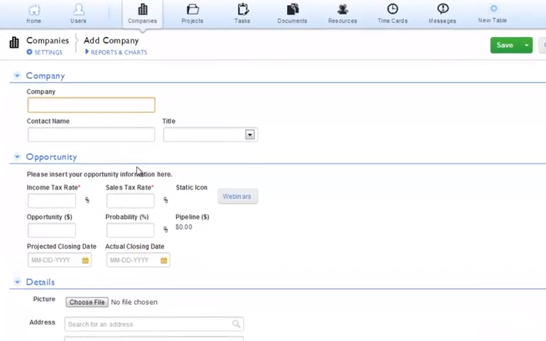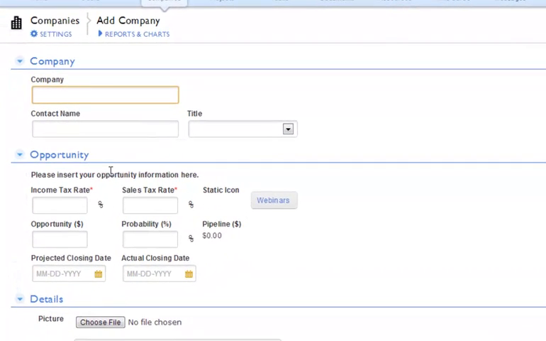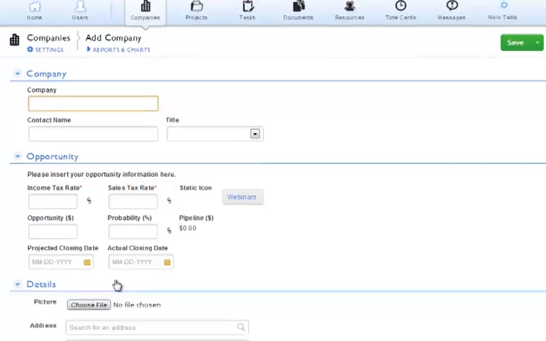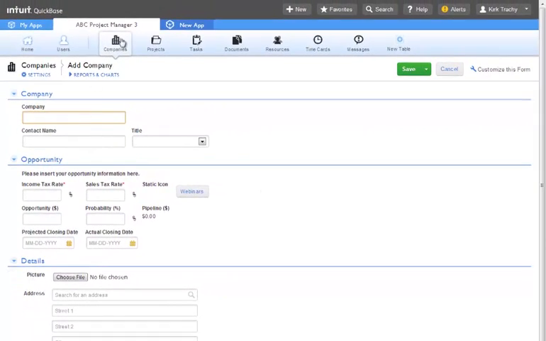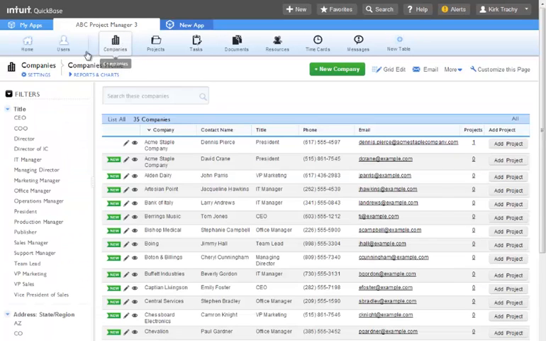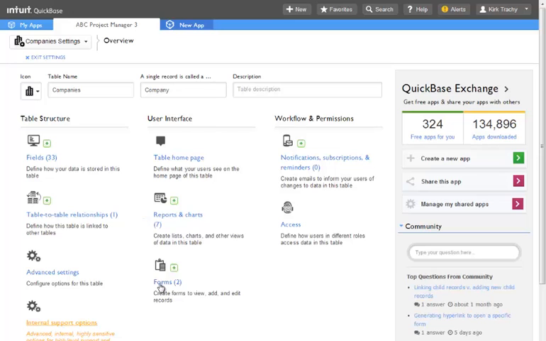Okay, let's talk about multiple forms. If I come up under companies and I say new company, notice the information here, the opportunity information. I'm an administrator in this application, but if my team members don't need to see this information, let's take a look at how we might do that. So if I click on, since I'm in company information, and I click on settings, notice down below here, there's 2 forms here.